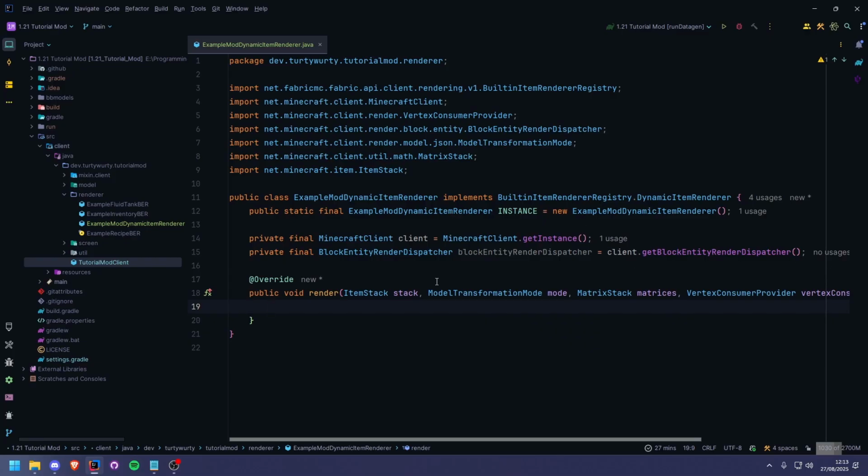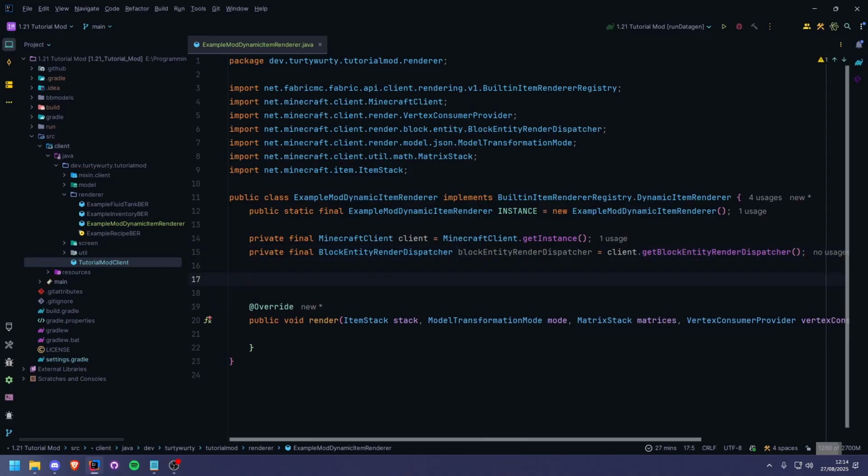What we need to do, and this is going to be a bit weird, is create an instance of our block entity. Even though we don't actually want our block entity, it needs to have an instance so that we can actually render that instance. So it will call the render method of our block entity, and that will happen without the block entity ticking or anything like that.